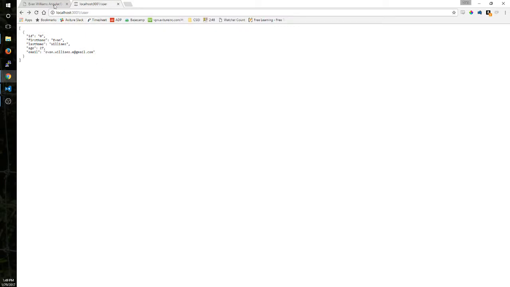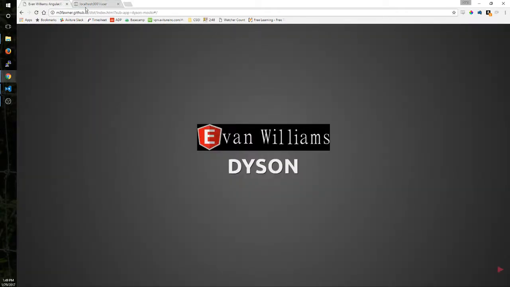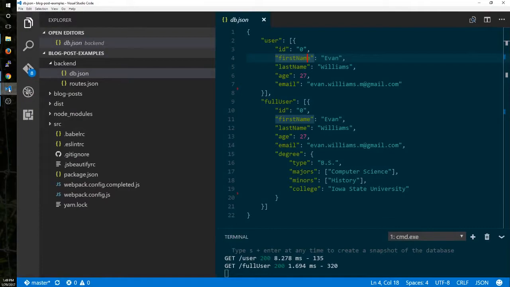So this is a pretty straightforward API, and one that we don't really have to think much about as far as mocking. But for the sake of this project, I wanted to start with something simple and understandable. What we're going to do is change out this portion; we're going to do the equivalent of the user endpoint in Dyson.